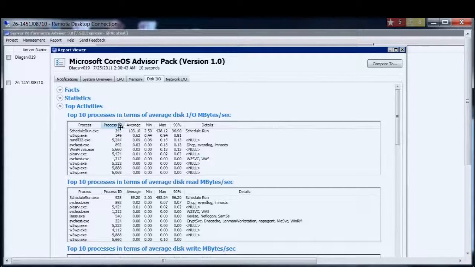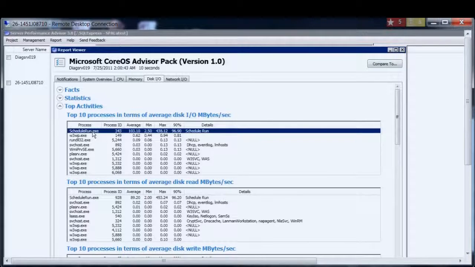And this is something that's interesting. It has the top 10 list. Top 10 processes in terms of average disk I/O. We have something called schedule run. Oh, that may mean something was running at 2 a.m. So let's compare that to maybe 3 a.m. or 1 a.m. Again, we have the similar compare to button on the upper right.